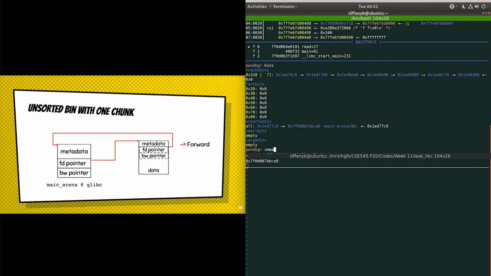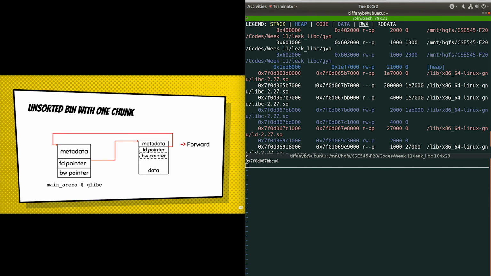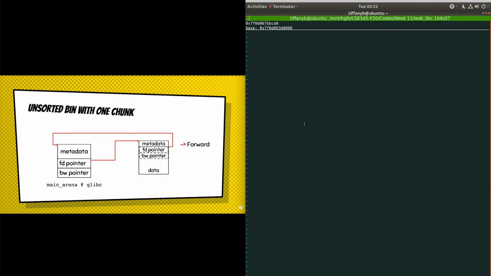And then if we use vmmap, we will be able to get the current base address, which is here. Cool. So now in this case, we'll be able to get the offset between the address that we can get and the actual base address of Libc. Now let's exit it.